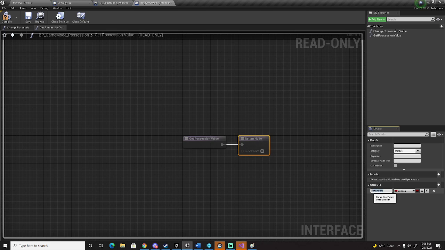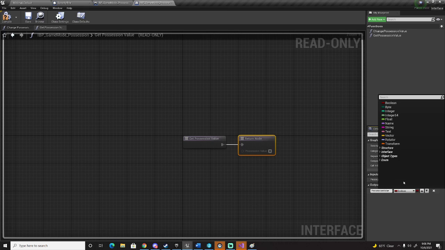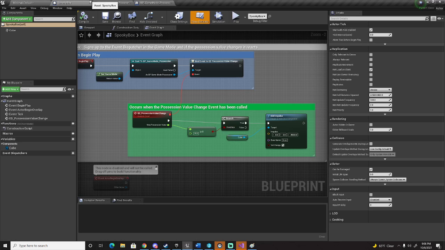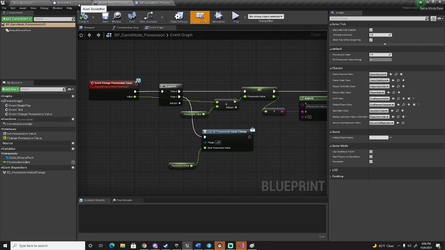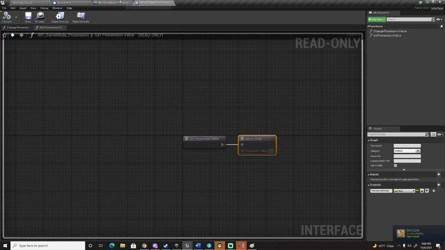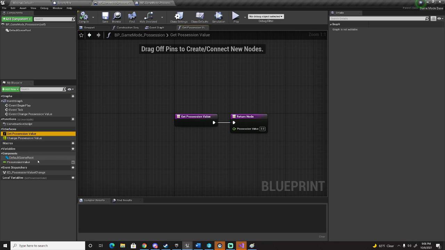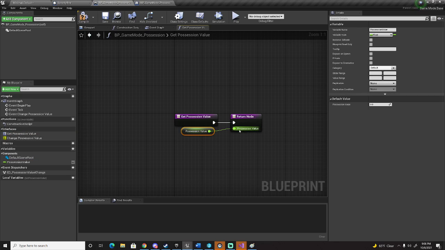Output possession value. So you might not need the event for it. You could just get the value. So for that box, you might just need to check it. So in this case, I need to go now and implement this method. Get possession value, just return this.